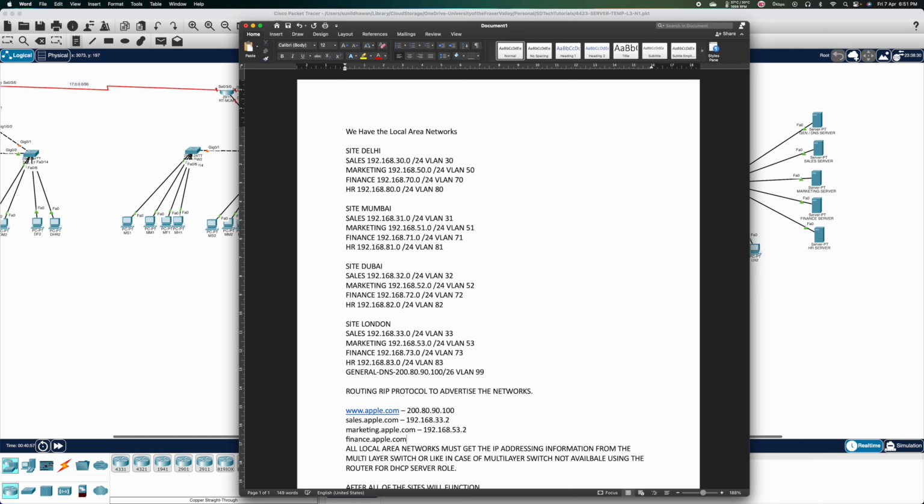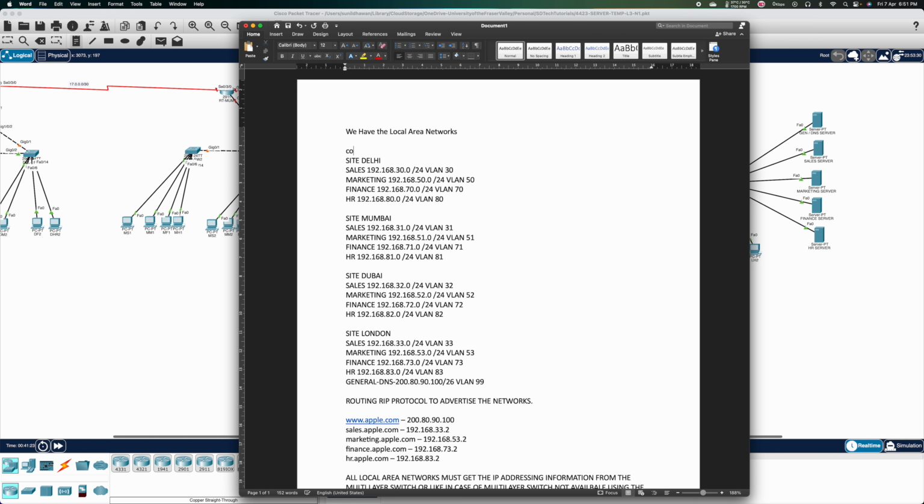Similarly, finance.apple.com will have 192.168.73.2. For HR, I'll be using 192.168.83.2 network here. So we'll provide all the DNS related information into the general server, and that will help us resolve from any server, right? We'll be getting the DHCP pools along with the VLANs, the common set that will be common across all the switches.